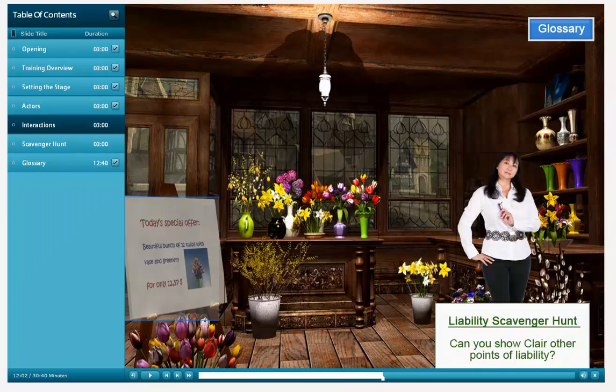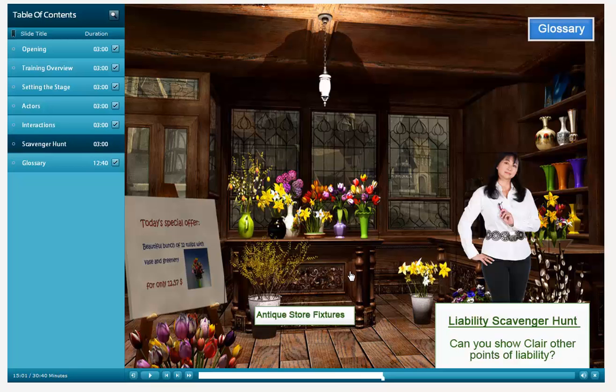That same kind of interaction will be used as a test. What you'll notice here is that we didn't highlight the objects we want you to find. Claire would like to know the other points of liability within her florist shop, so what you need to do is point those out to her. Like a scavenger hunt, you would move around the screen and point out key areas that you know are actual liability points, such as antique fixtures.